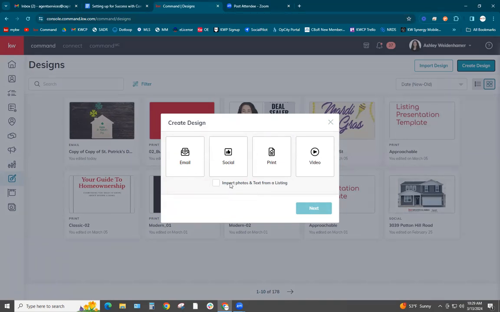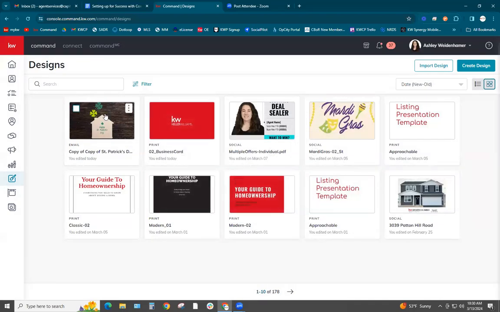Also down here, if you're making a post about a listing, maybe a listing presentation, you can import photos from a listing as long as your MLS is connected, and we can go over where to do that. That makes it really nice because it's going to draw in a lot more information, pictures and stuff that you won't have to manually enter, which is really cool. But I'm going to click into one of the seller guides I have up here already.